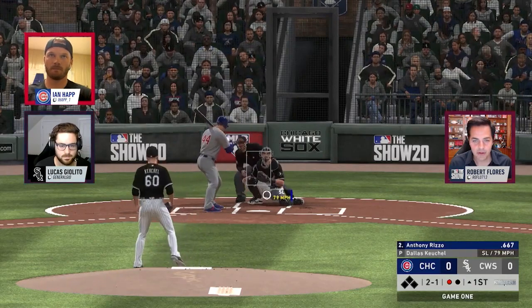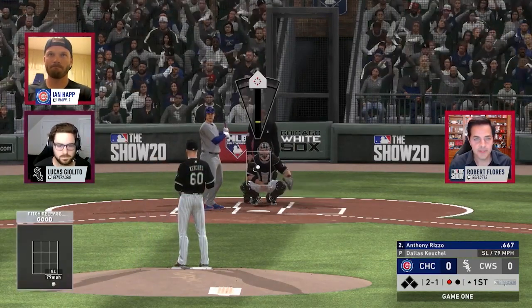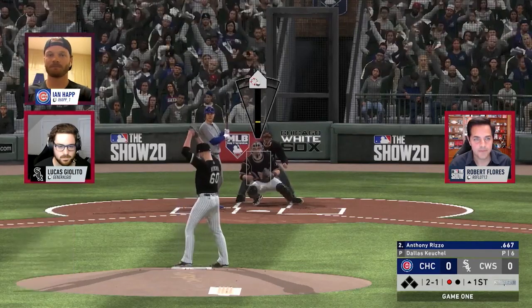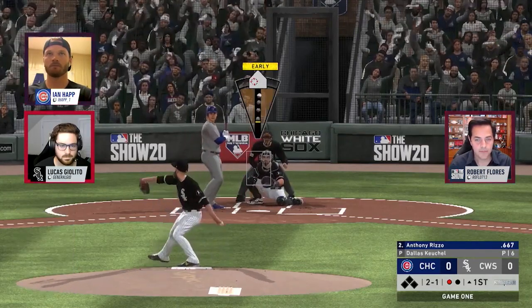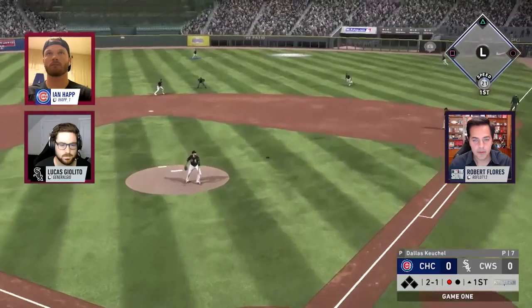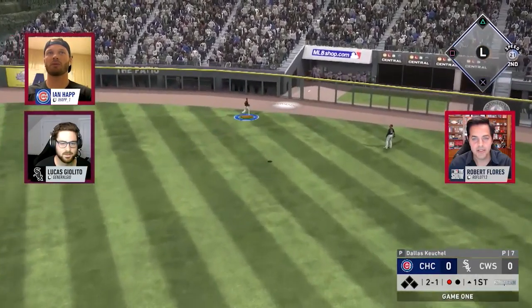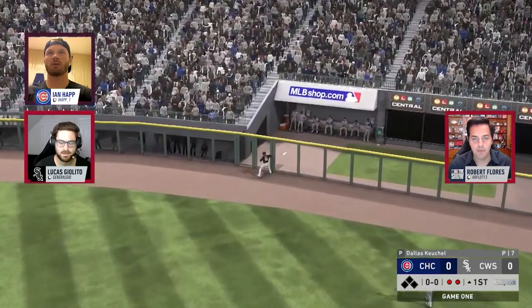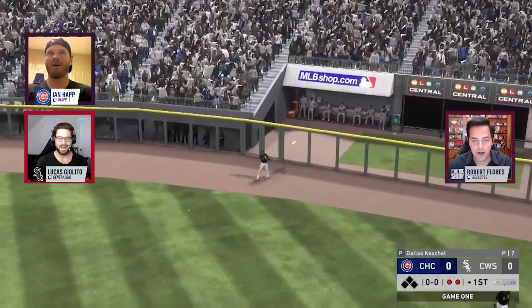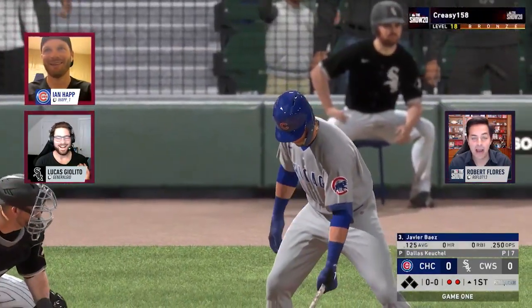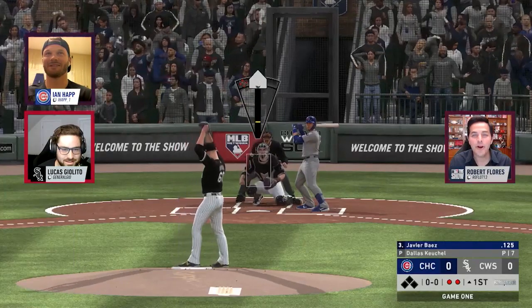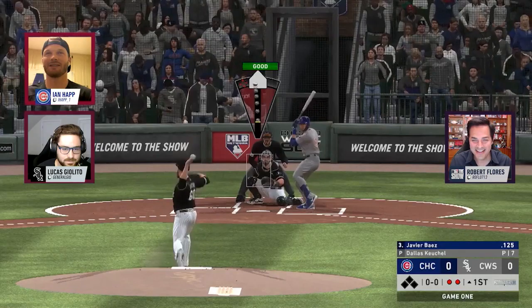Here's the 1-1 from Keuchel. Misses low with a slider. Anthony Rizzo will send one deep to right field, going back, and another warning track. I do not like when the outfielders are coasting the ball like that. I need you to get on your horse. You need a little bit more urgency is what you're saying. Yeah.